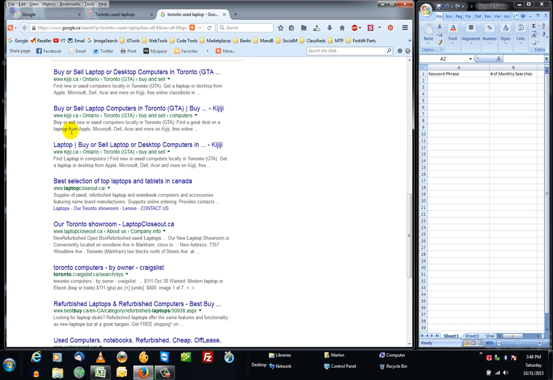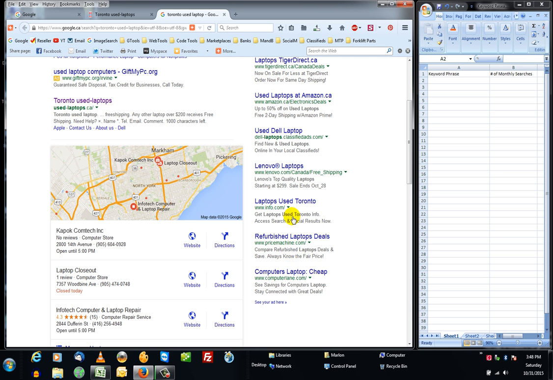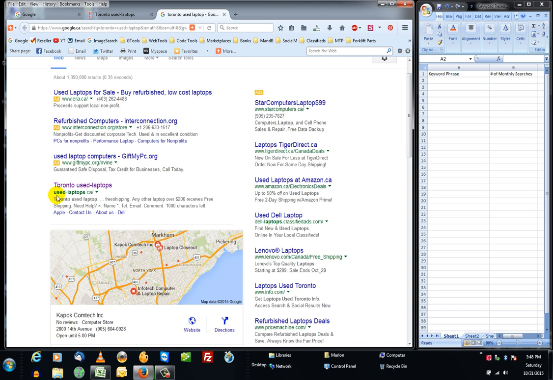We have Kijiji and a few other websites. We also have Craigslist here and a few other websites. So they've done pretty well. They're the number one search result for that particular term. Now, are they doing good business? That's a different idea altogether.